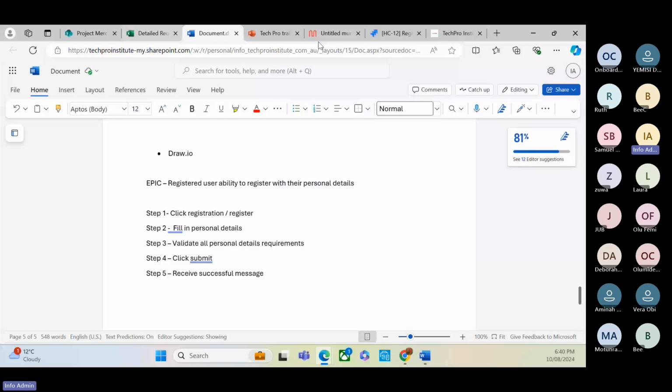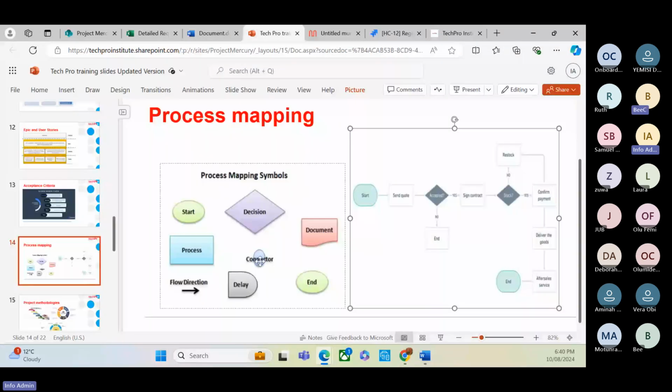The connector here, the flow direction, is this one. You can see when you start, you send a code. This one we use to link one flow to another. Then the last one here is decisions. As you can see, acceptance.